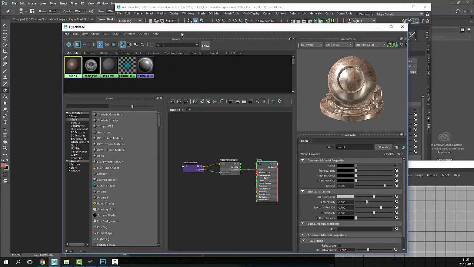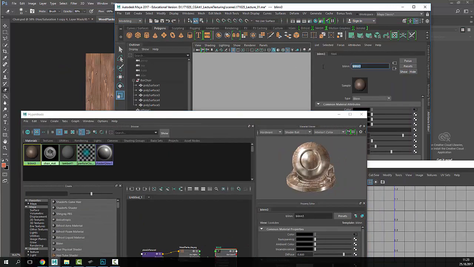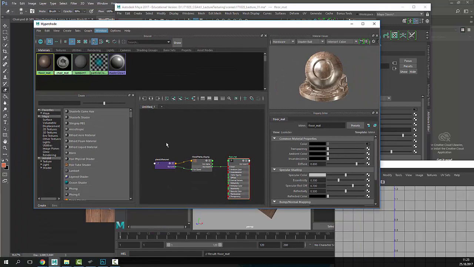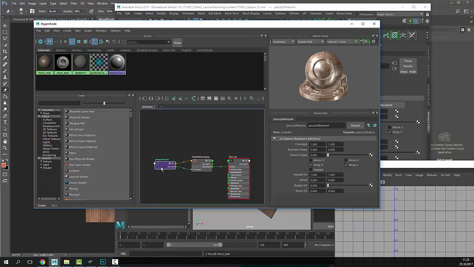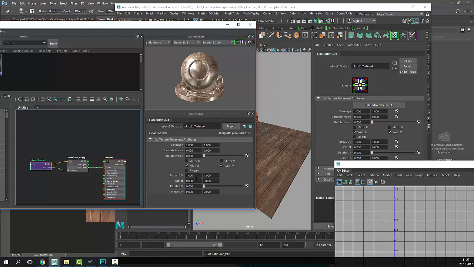This would be the floor. I can rename it. I can double click it. This would be floor material. And then this time we're going to go into the place 2D texture node and look at the repeat UVs. That's it. So we're just repeating the UVs. So let's say 10 times, 10 by 10.